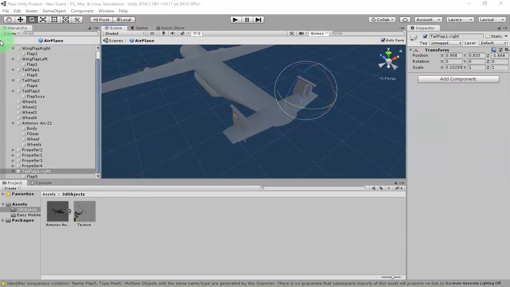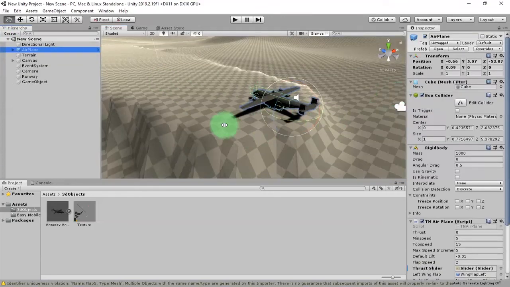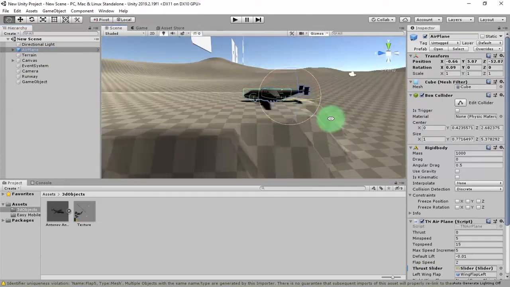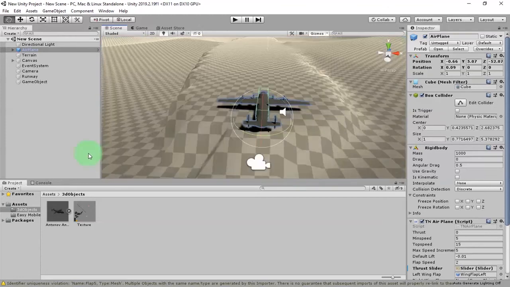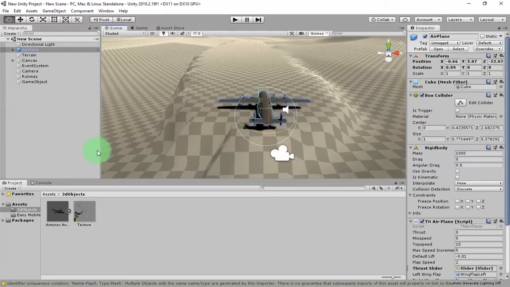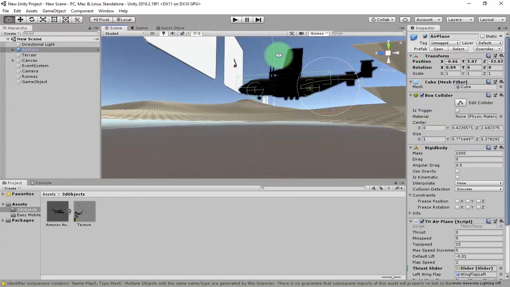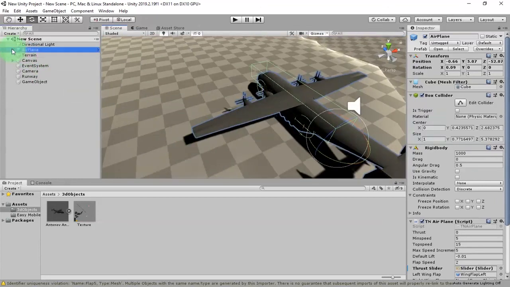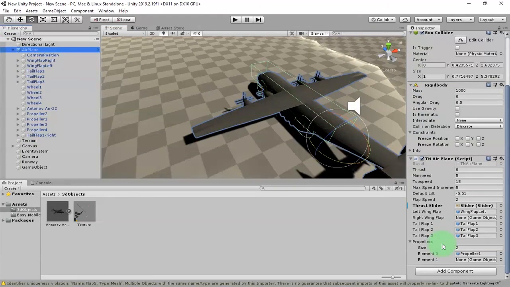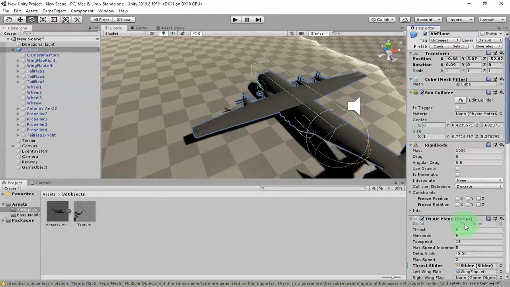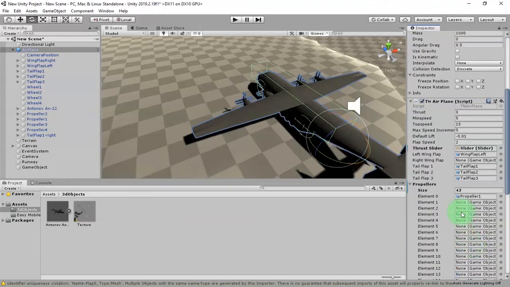Let's go outside to the scene and let's fly the airplane. This is our airplane, the cargo airplane. Oh yeah, before we fly it, let's make sure that we set our propellers correctly. Here we have 2 propellers, but in fact we have 4, so I change it to 4, not 42. It's too much. 4 propellers.